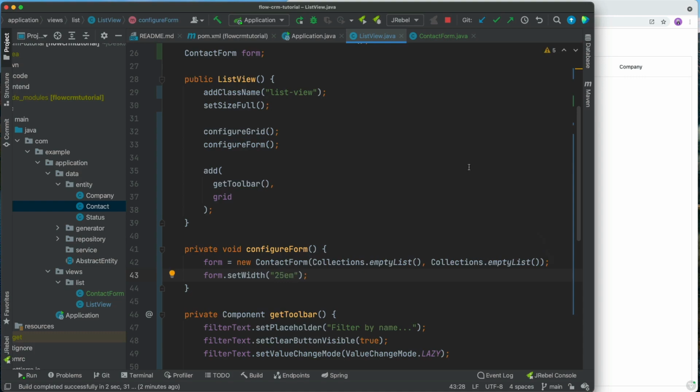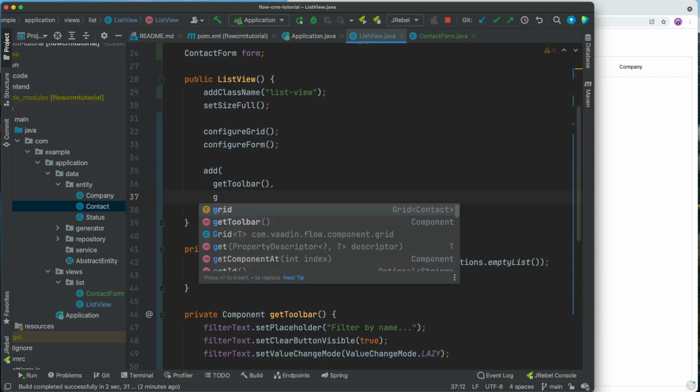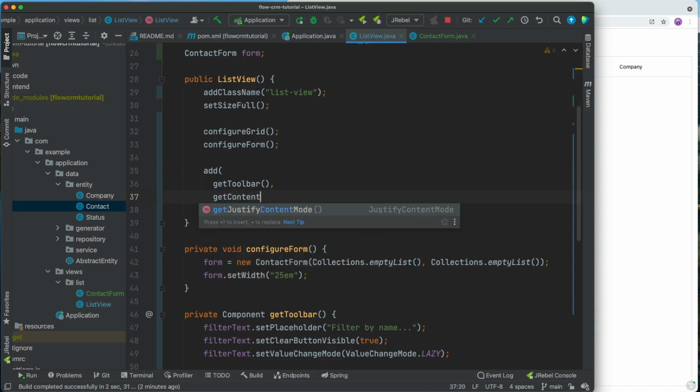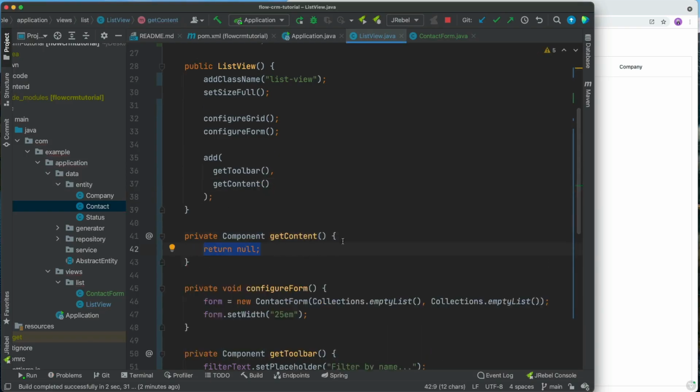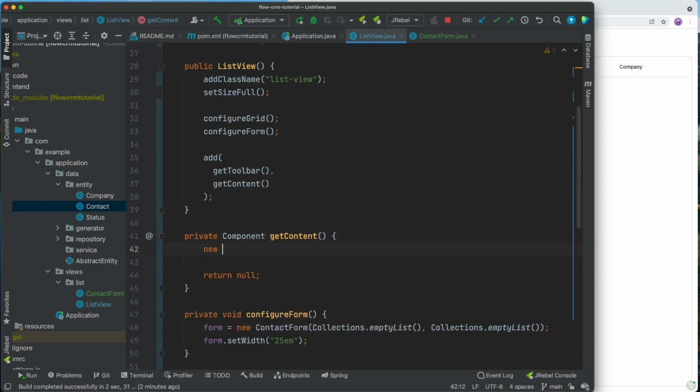All right, and what I want to change then, instead of passing in the grid here directly, we're going to create another kind of helper method for configuring this. So we're going to create a new method called getContent. And in this method, what I want to do is create a wrapper layout, a horizontal layout that holds both the grid and the form next to each other. So what I'll do here is I'll first of all create a new horizontal layout and pass in both the grid and the form. And I'm going to call this content.